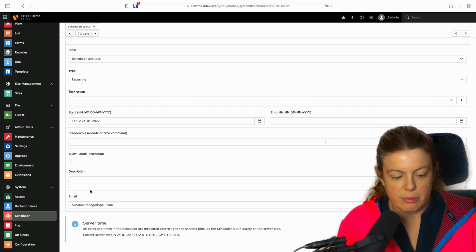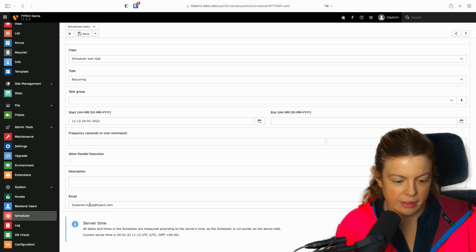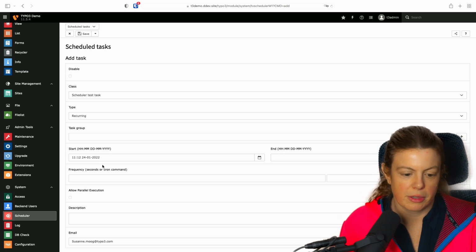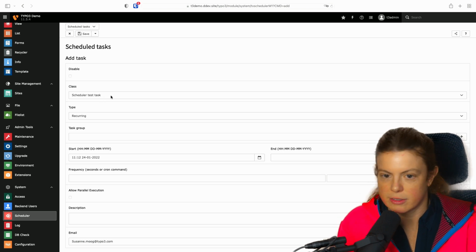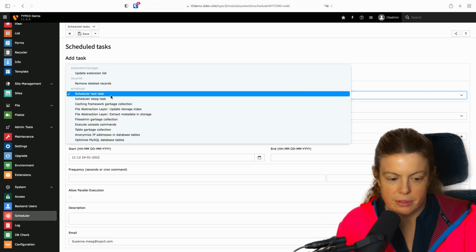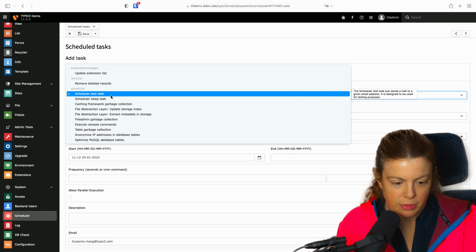Then you can add a description, always a good idea, and a notification email address in this case that will get an email with the result of the task. So this is just the scheduler test task. If you take a look at other tasks, then they might have other options.